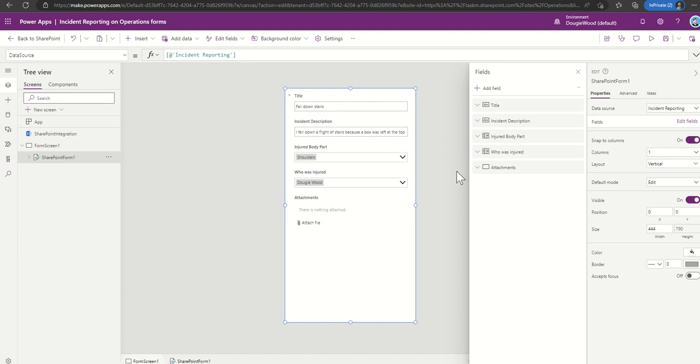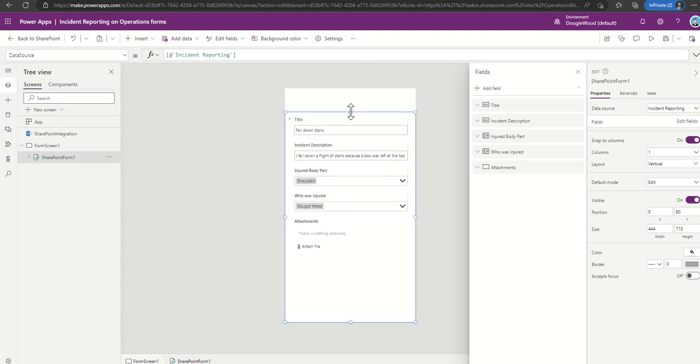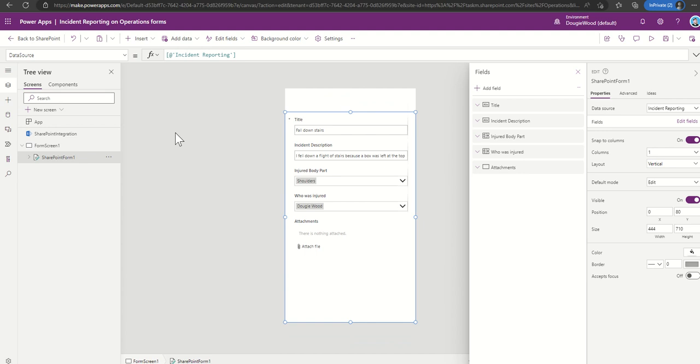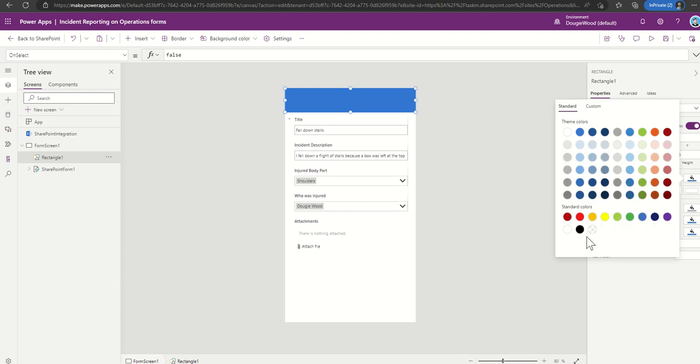I'm not going to go into the full details. This is not necessarily a tutorial of how to use Power Apps, but I'm just showing you how you can customize your SharePoint form with it. So let's say, for example, we wanted to add a bit of branding across the top. Let's insert some imagery and some different layouts. I'm going to insert a rectangle into this and put it up here. Let's put this bar like this, and maybe make the color a lightish grey.